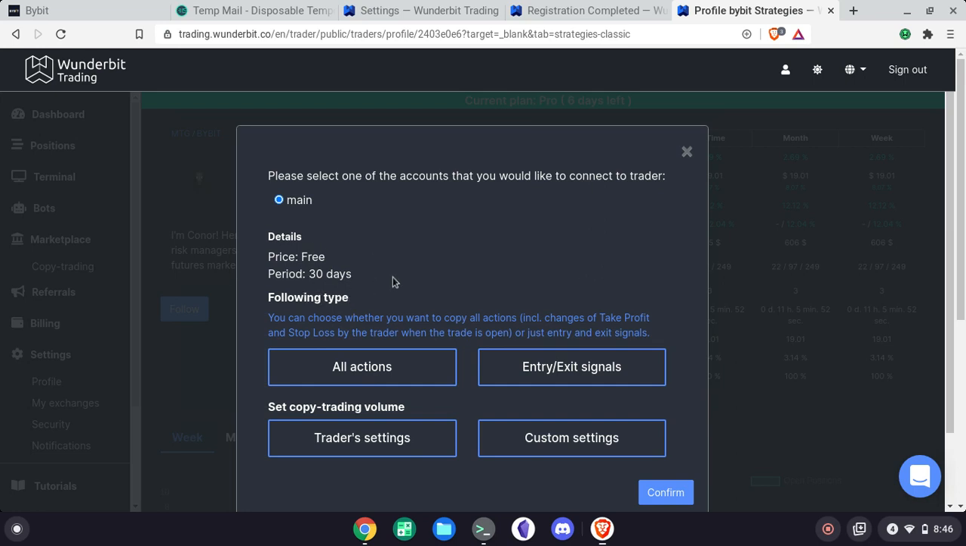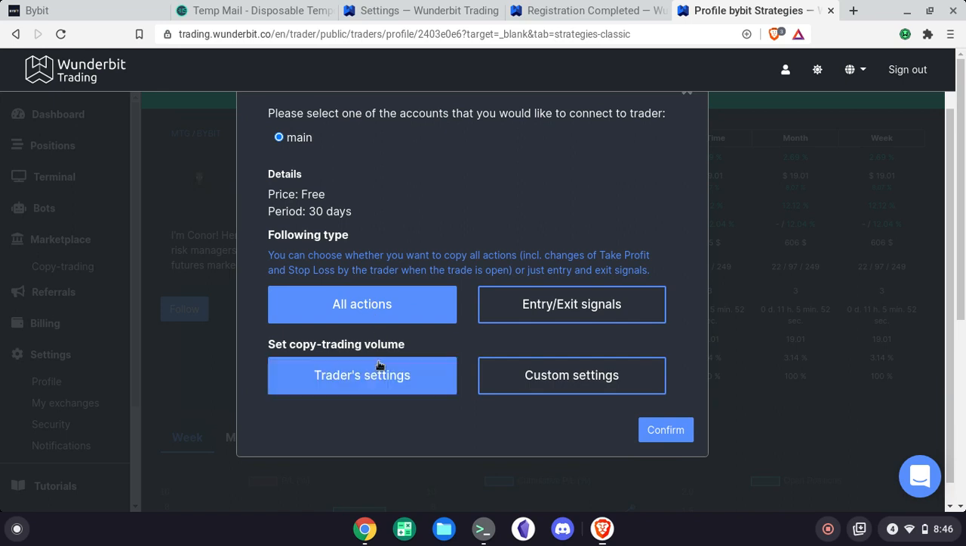What we're going to do is select all actions in Trader settings. What this is going to do is copy every action that I do on my Bybit account. If I buy a coin, you're going to buy a coin. If I move my stop loss, you're going to move your stop loss. If I'm going to take profit, you're going to take profit.